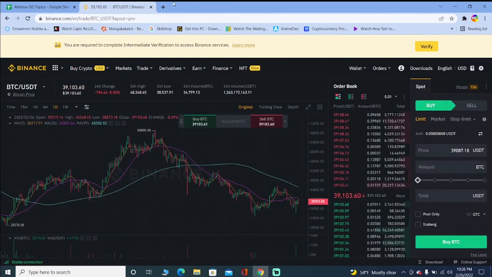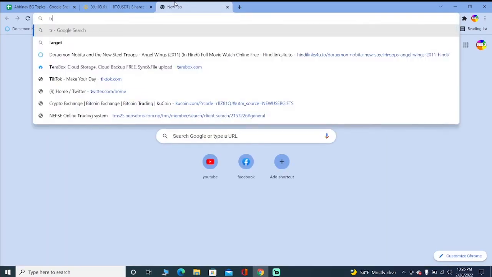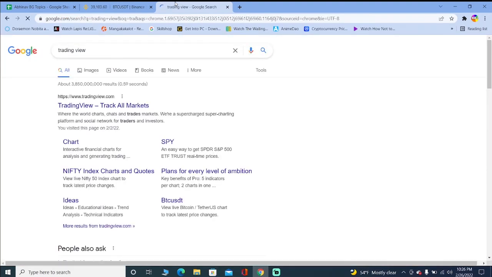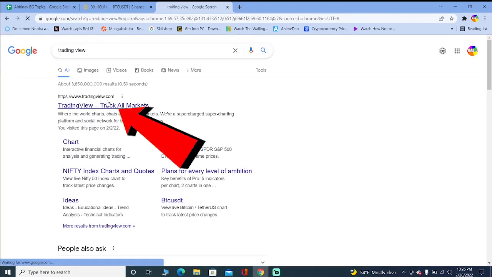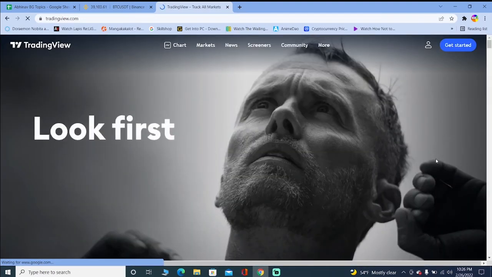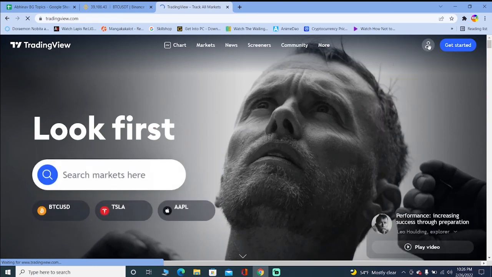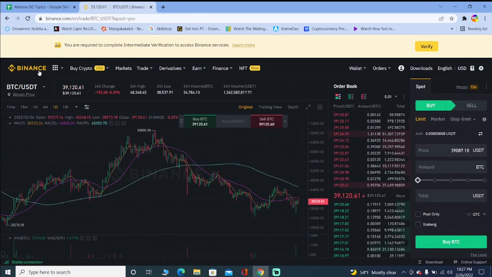Now, if you don't see the chart over here, you just want to search in Google for TradingView. Once you search for TradingView, click on TradingView, Track All Markets. Once you click on it, you can click on this icon and log in to your account, or you can click on Get Started and create yourself a TradingView account. Once you do that, you can see the chart of the crypto or the stock which you want over here. So that's how you can fix this problem or issue.